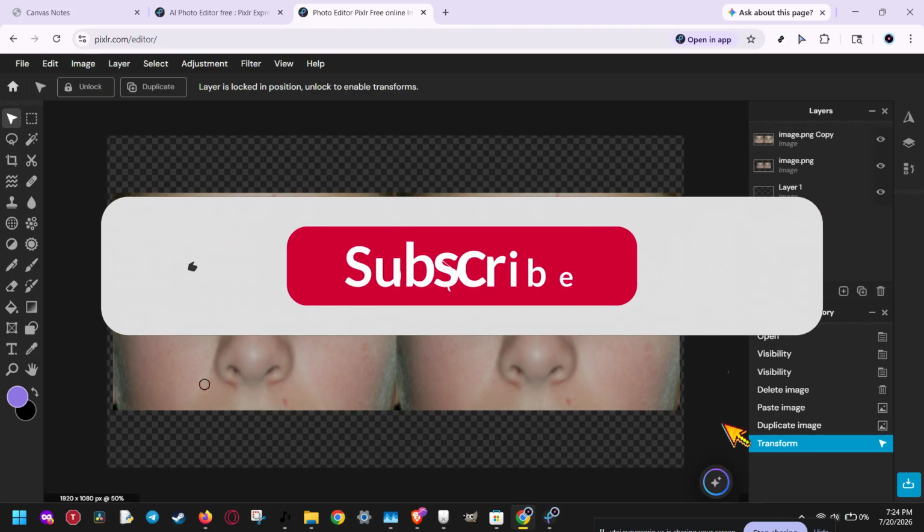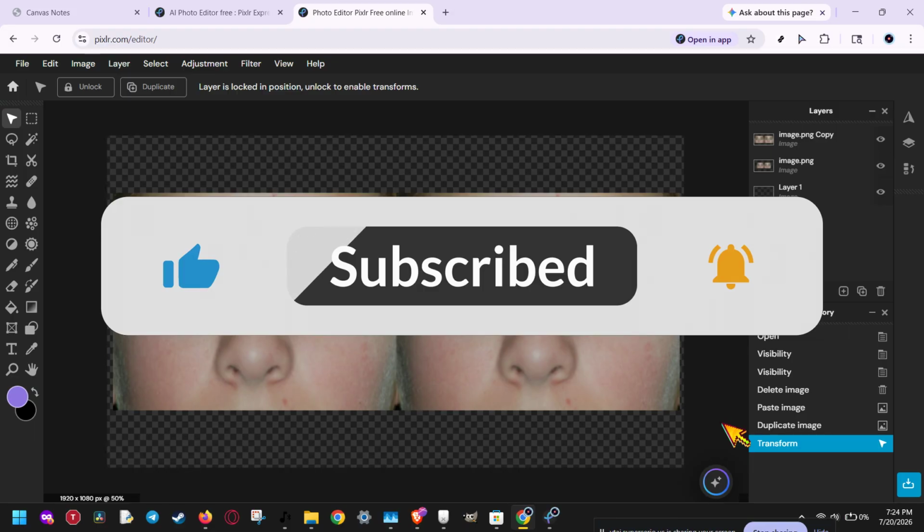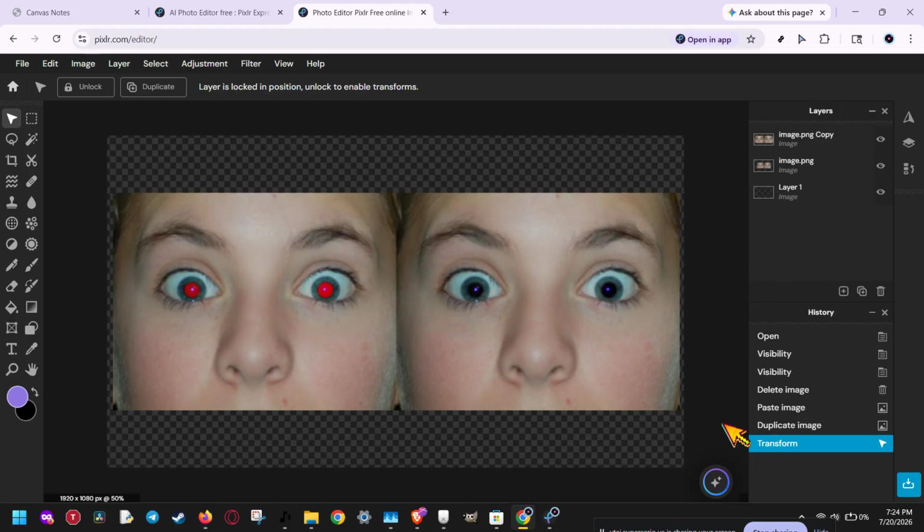First, open Pixlr in your browser and click Open Image on the home screen. This is where you'll load the photo that has the red eye problem. Choose the image you want to edit and let it open inside the Pixlr workspace.